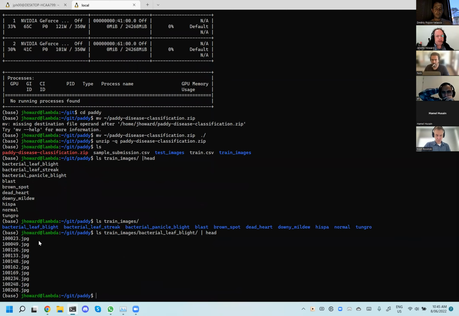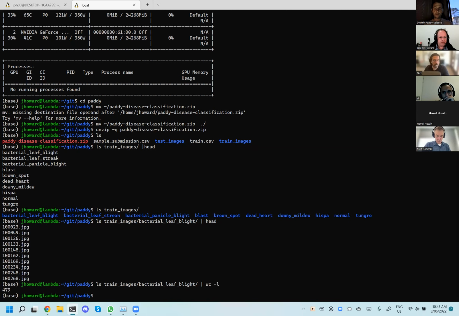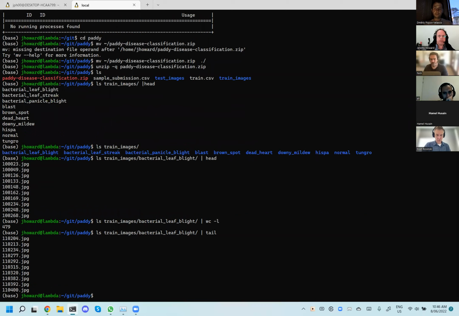So now we might want to know, how many of those are there? So instead of piping to head, we can pipe it to word count, which is wc. But despite the name, it doesn't only count words. If you pass in -l for line, it'll do a line count. So that's how many bacterial leaf blight images there are. So it's really useful to play around with these things you can pipe into. So head, wc, another useful one is tail, which is the last 10 lines.